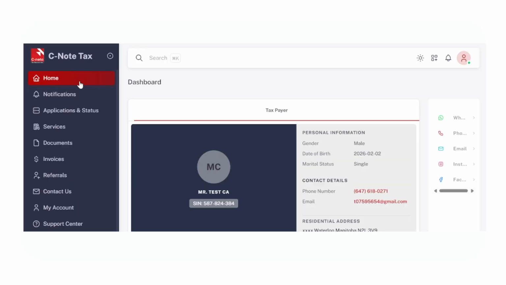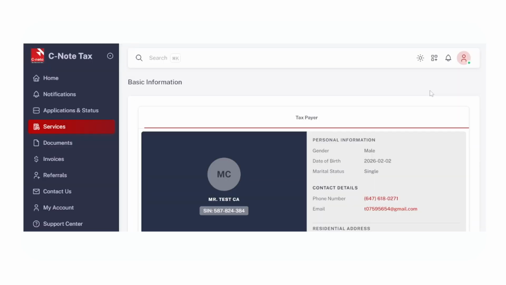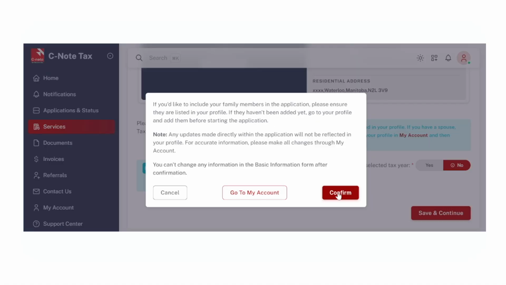Once you are logged in, go to the navigation menu and click on Services. Select the File Your Taxes option, then click Start New Filing. Choose the tax year for which you want to file your return. After selecting the year, review your basic information, make any necessary changes, and click Proceed.